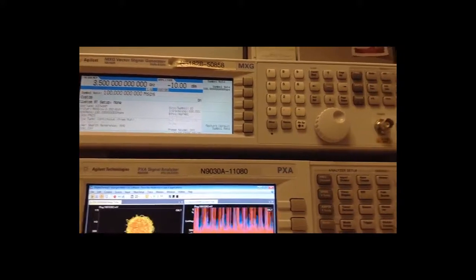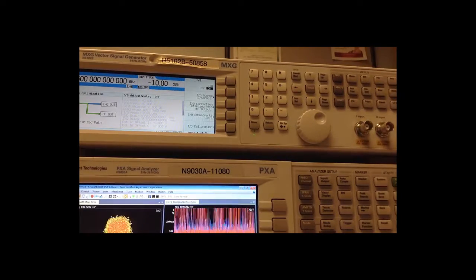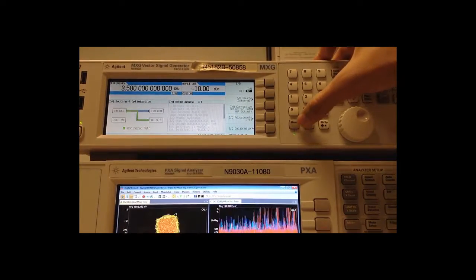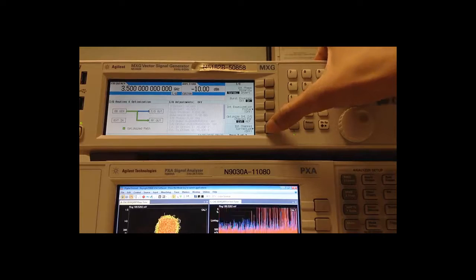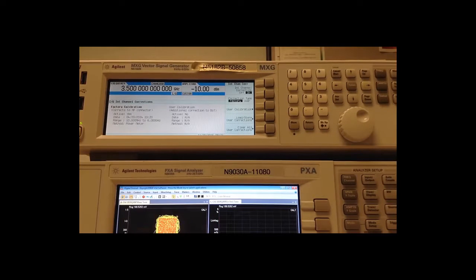So to apply this, we go to the IQ key, that's there, and then in the soft key menu, we go More, Internal Channel Correction, and turn it on. Note that there are two types of corrections, factory and user.